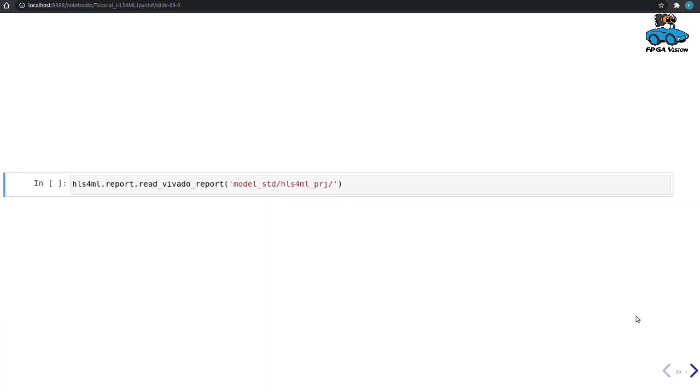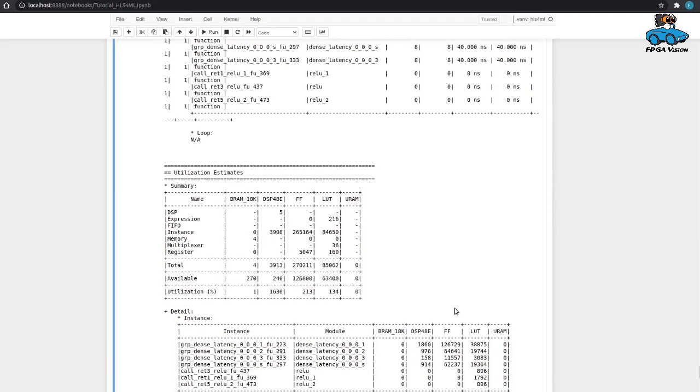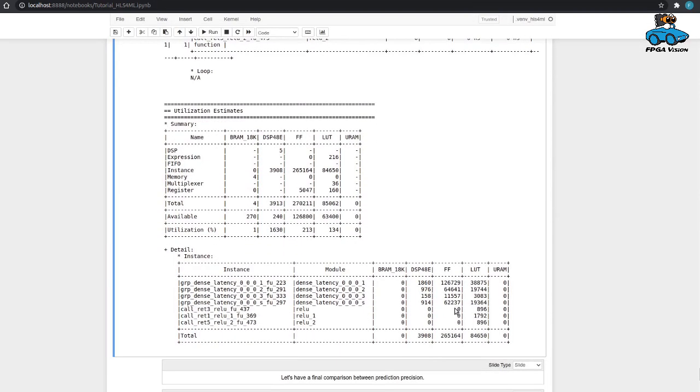The estimation for the unchanged 16-bit model indicates a requirement of 3,900 MAC units, 270,000 flip-flops, and 85,000 lookup tables. So, the use of a reduced bit width is therefore a more economical approach. And yet, both designs do not fit the selected FPGA, as is clearly shown by the percentage of utilization.